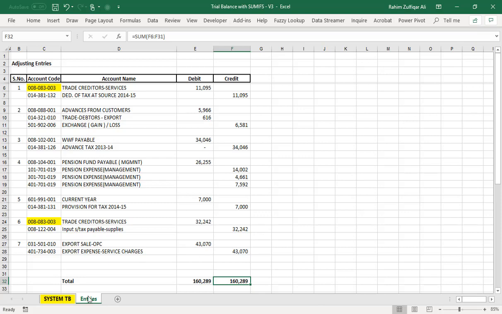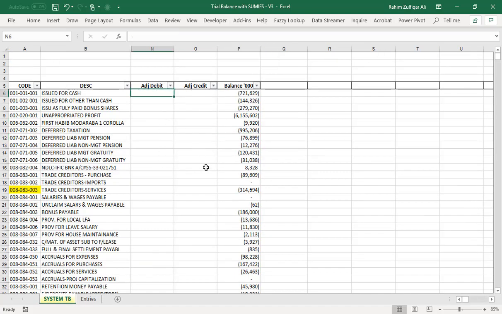So now what we need to do is apply the SUMIF function here, and park all these entries in our system trial balance. How can we do that? I will tell you two alternate methods, one without name ranges and one with name ranges, and then we will control the adjusting entries with data validation.